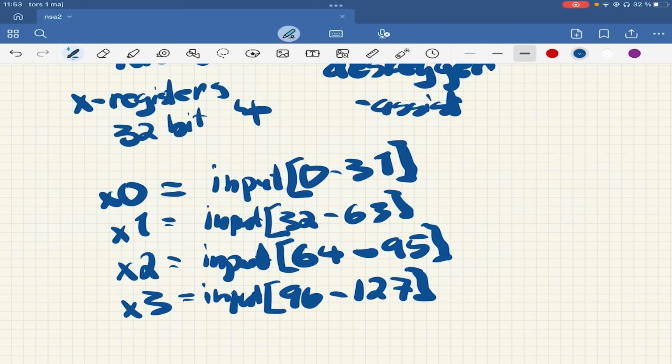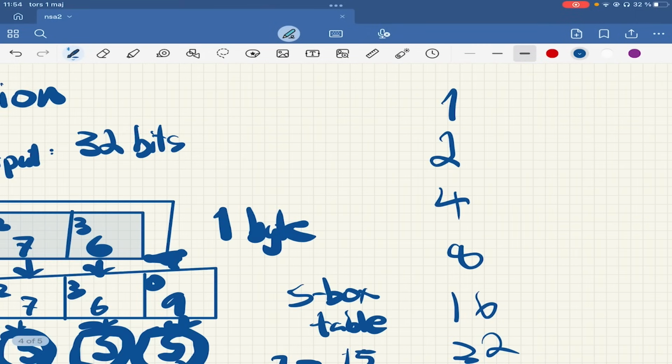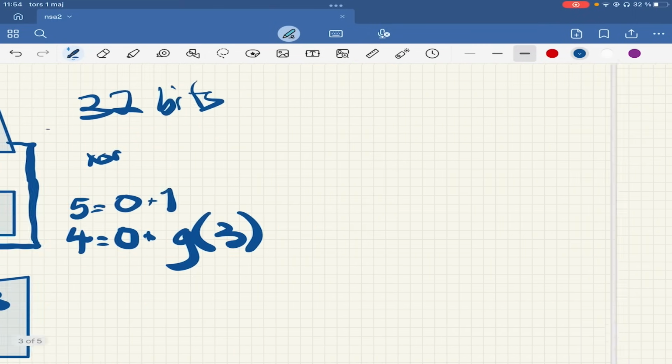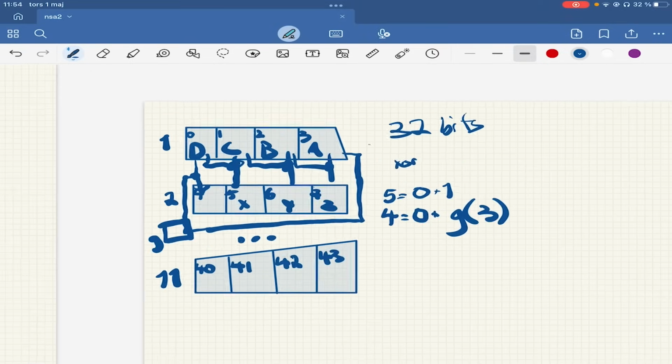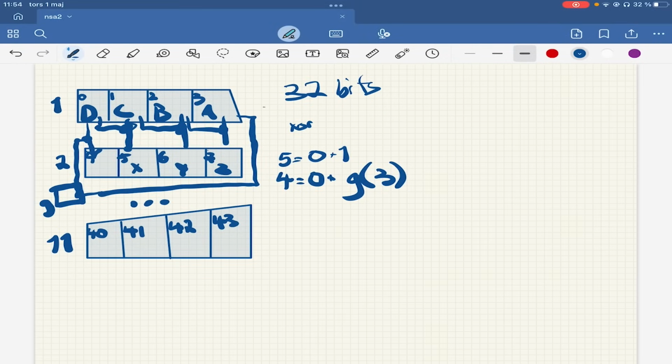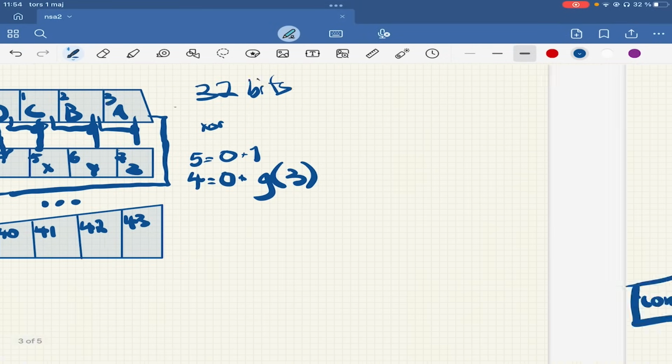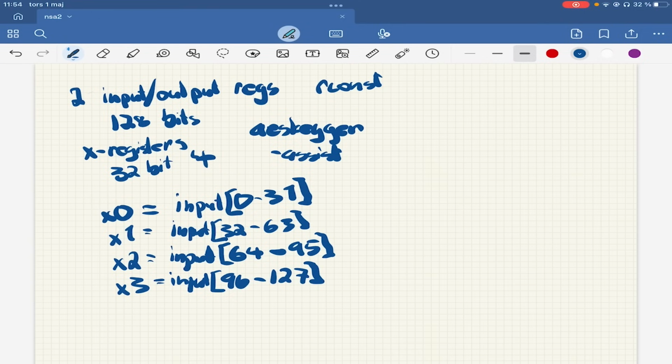Since we start with 0, we go to 127. Okay, so now we have those integer values, those 32-bit values that this uses as well. If you remember, each of these boxes are 32-bit each. And then we follow the same schedule basically.